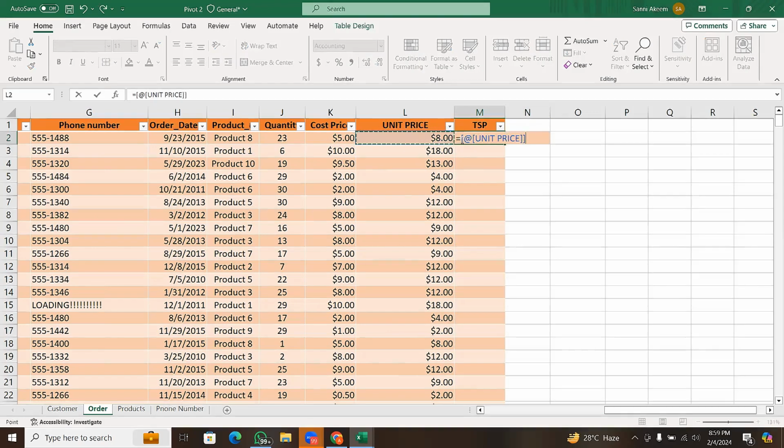Now you can see it automatically gives you the unit price name. In Excel, if it's not in a table, it's just going to give you the cell reference. You can say, okay, this is cell L2, so that's what it's going to put there. But because you've already put it in a table, if you just call the column name, that is unit price multiplied by quantity.